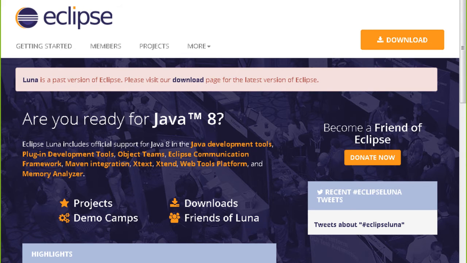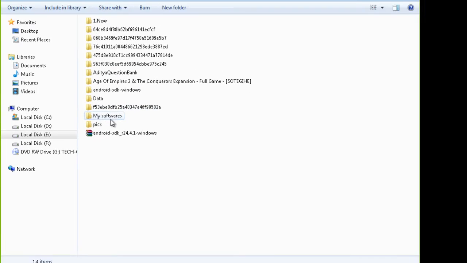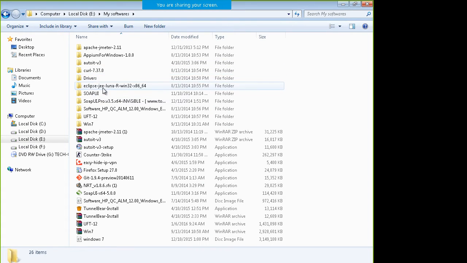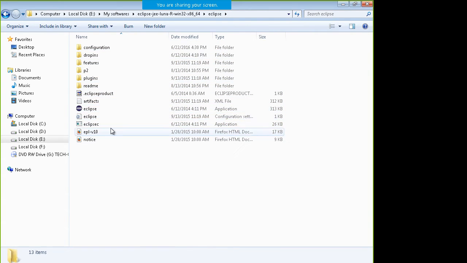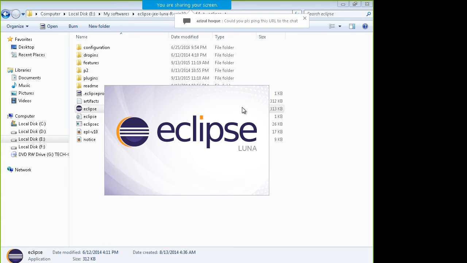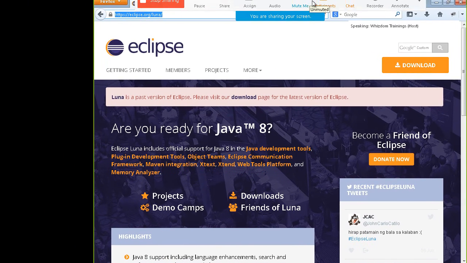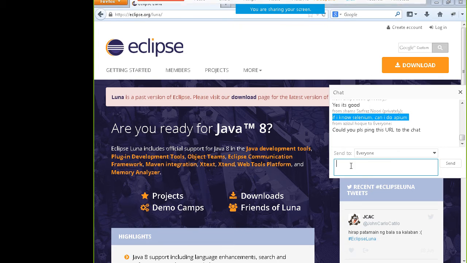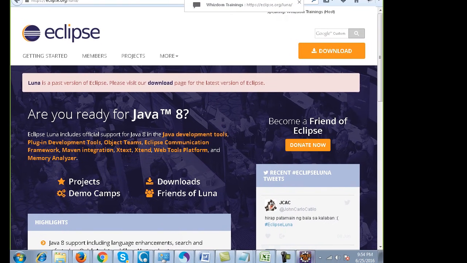Now Eclipse comes as a bundle. Make sure you have got JDK installed. This is my Eclipse. When you extract the zip file, you will get files like this. You need to click on this exe file and your Eclipse will start up. This is the URL in the chat from which you can download Eclipse and get started.